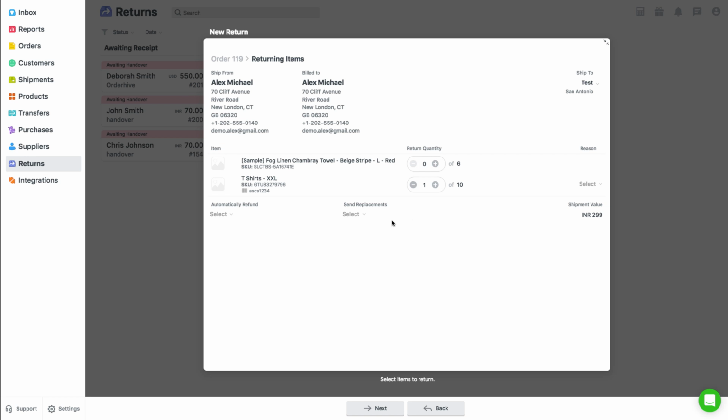Then you need to select the relevant return reason from the reason drop-down list. This list will display Orderhive predefined reasons as well as custom reasons that you might have added within the return settings page.